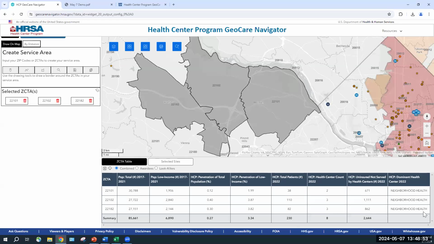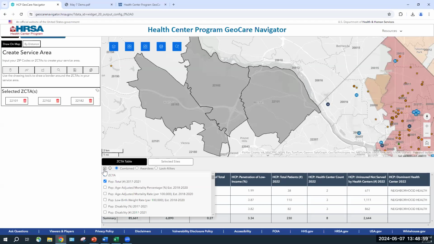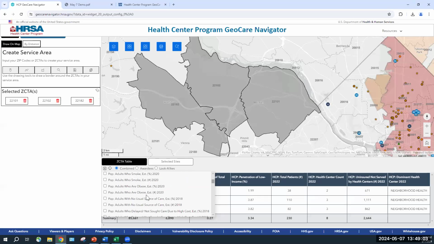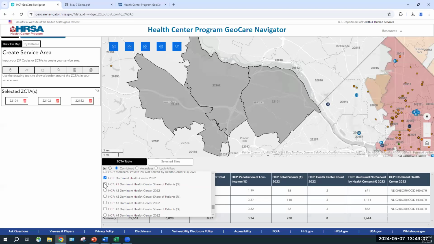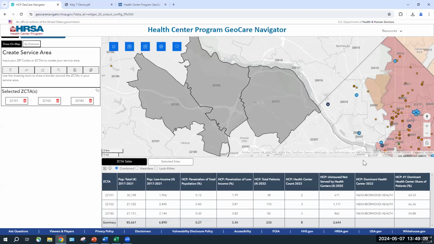And then Corinne, I'm wondering if we could, in the other data elements, find a few more that I wanted to show folks. So if we could pop that out and try to find the Dominant Health Center share of patients, I think it's towards the bottom. Perfect. So here's the #1 Dominant Health Center share of patients. And that's going to pair with the Dominant Health Center, Neighborhood Health, in this area.